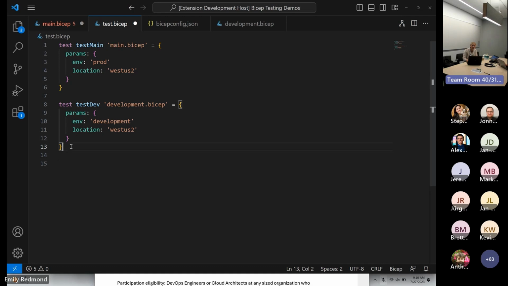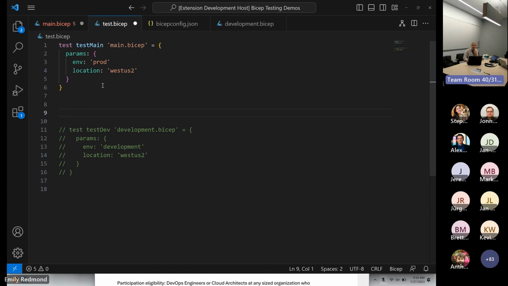So in this case, I have 2 tests defined, but for simplicity, I'll comment one out for now, and we can focus on lines 1 through 6, which is now utilizing the new exploratory test keyword to define the test. Then we name the test, in this case, test main, and we provide the file to which this test should point. So in this case, the main.bicep file that we were just looking at, test main points to main.bicep.